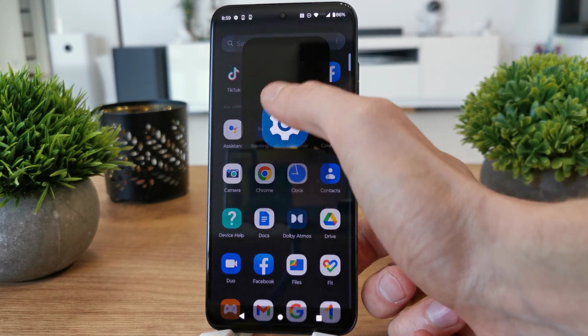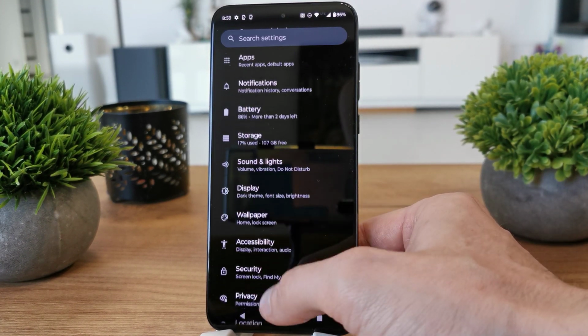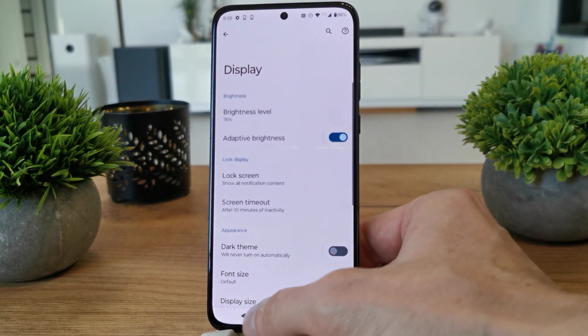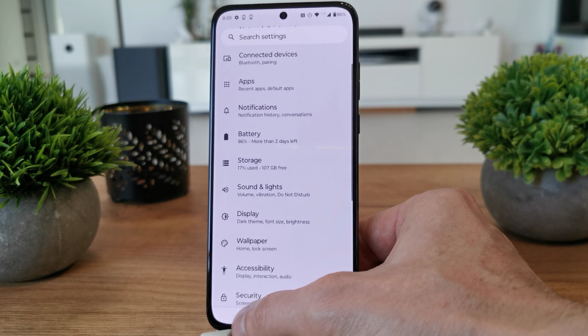If you want to disable it, go one more time to the display and hit the dark theme, and you have a white theme. Yep. And that's it for now.